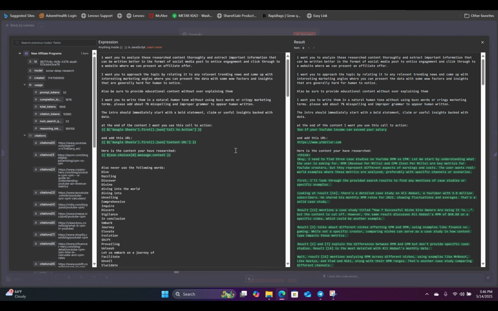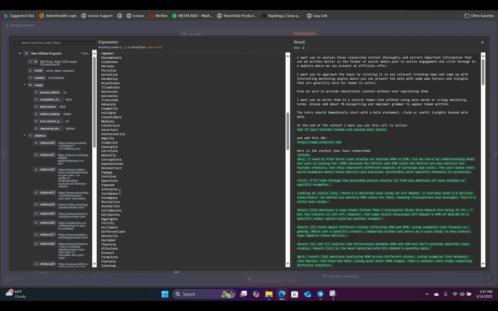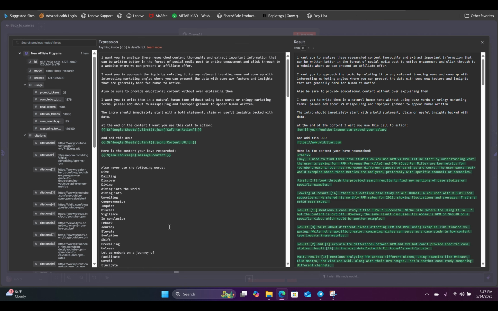Inside the prompt area, we are using ChatGPT 4.0 to generate the post. Here we're basically mapping the research data, call to action, and the landing page URL that we got from our Google Sheet. And on the bottom, I have a whole list of words and vocabulary that AI should not use so that the content doesn't seem too AI written. I also mentioned to add 7% misspelling and improper grammar to appear more human written.